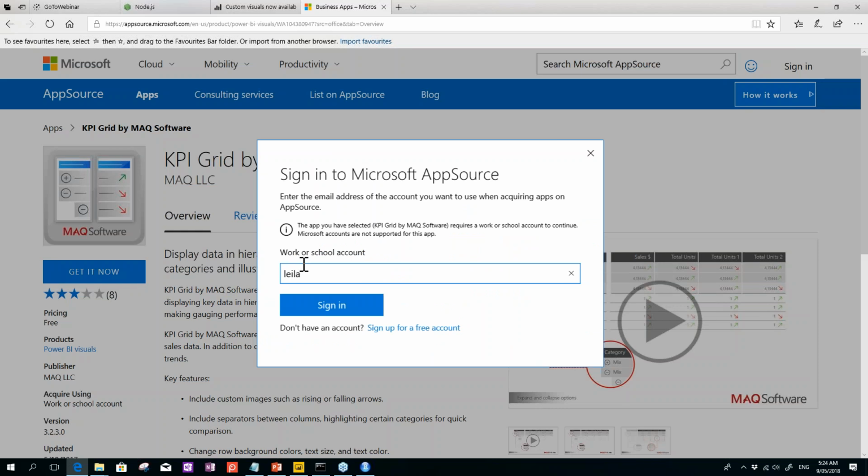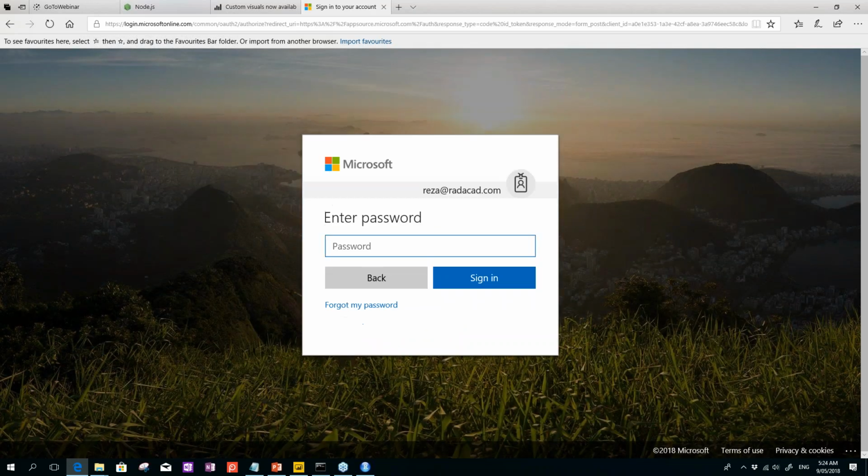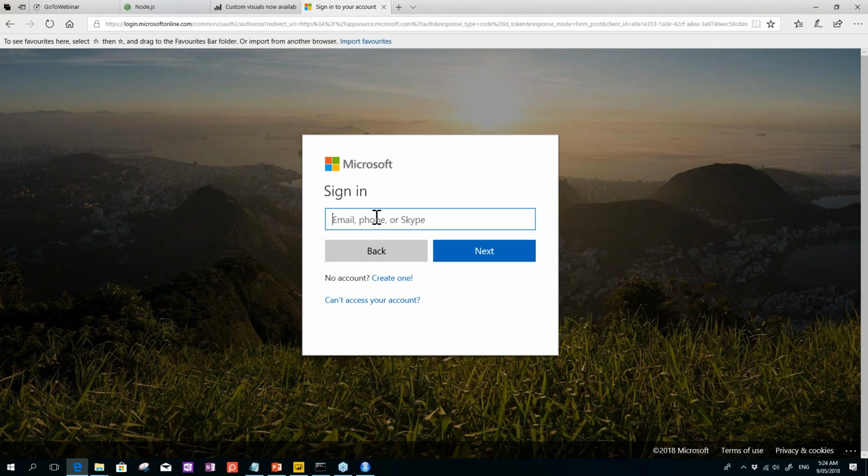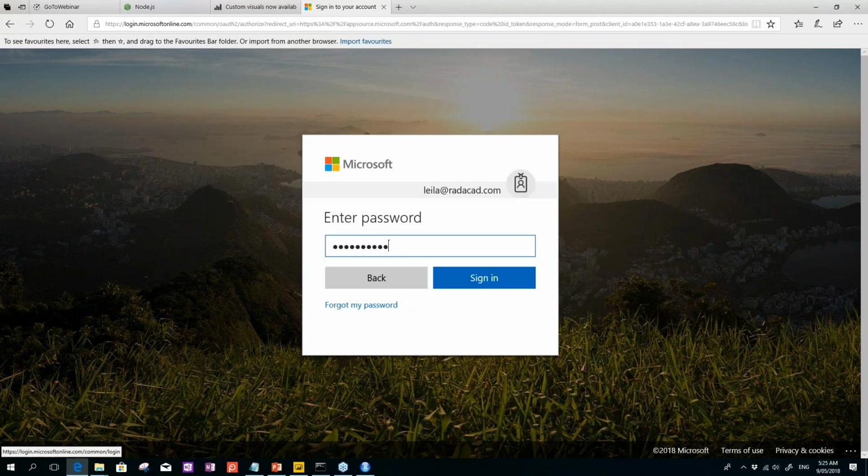It asks about sign in. So just take your time, sign in. Okay, it seems that I have lots of things there. So you can sign in there and download some of the visuals from there.